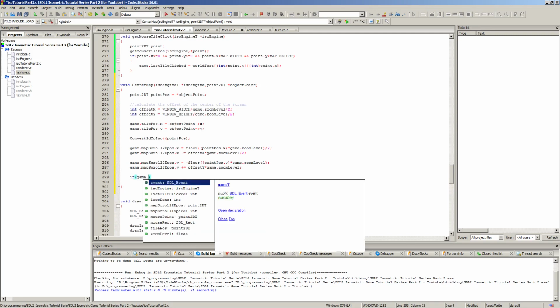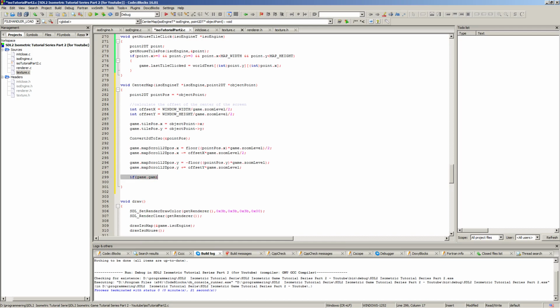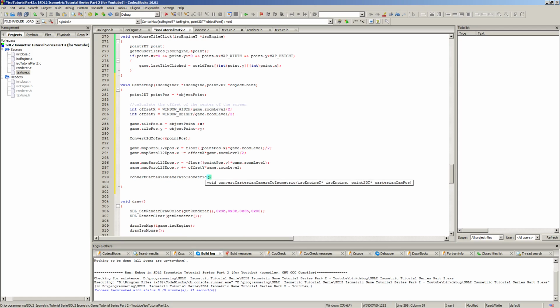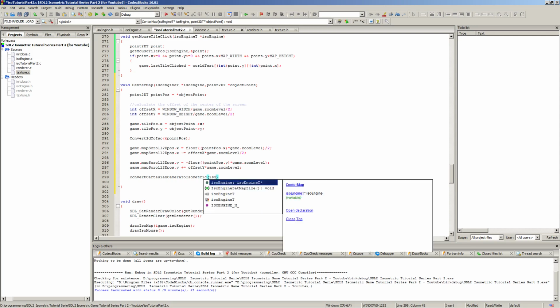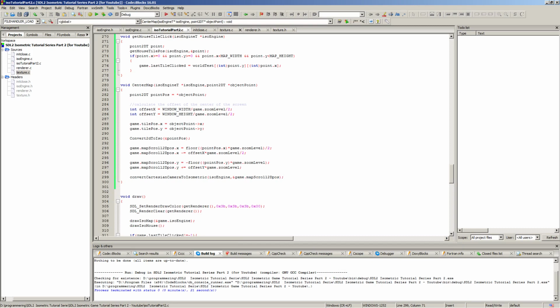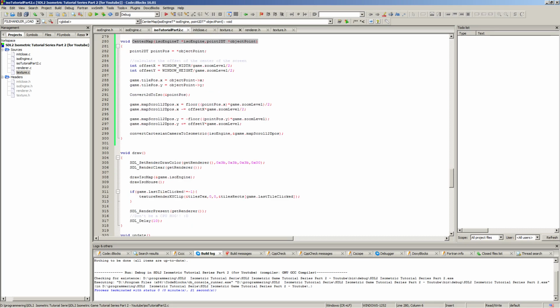Game dot... no, convert Cartesian camera to isometric. So we have all changed the map positions. Now we're just gonna translate this to the isometric camera as well, of where we are scrolling around. Let's see here, ISO engine, and we're using dot map to scroll position, like so. Alright, so we can center a map around a point now whenever we like.